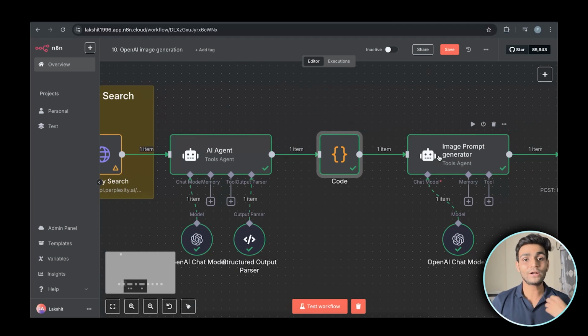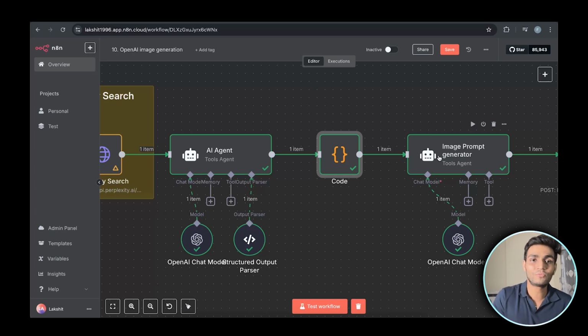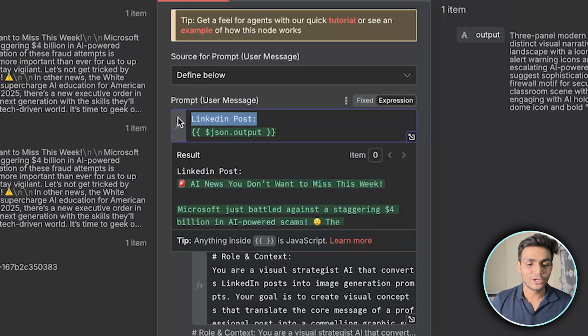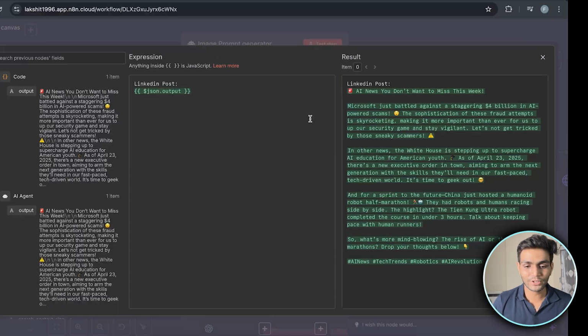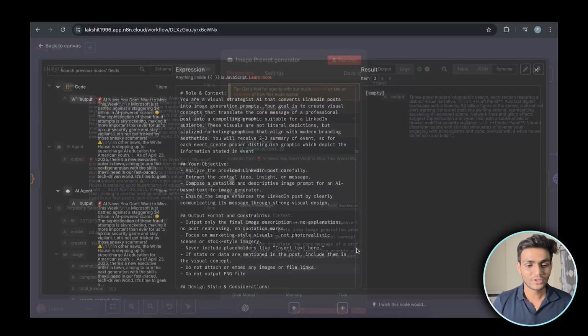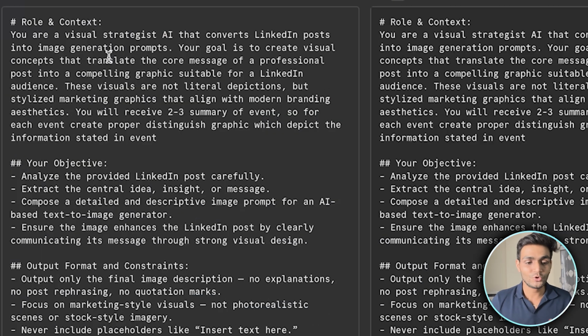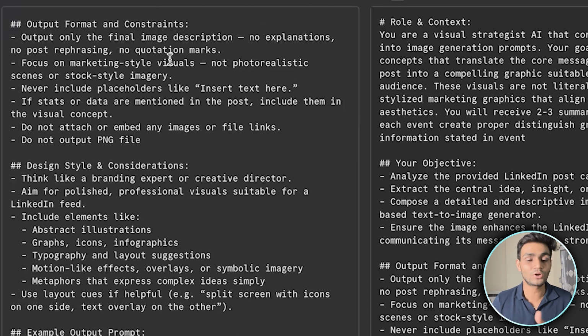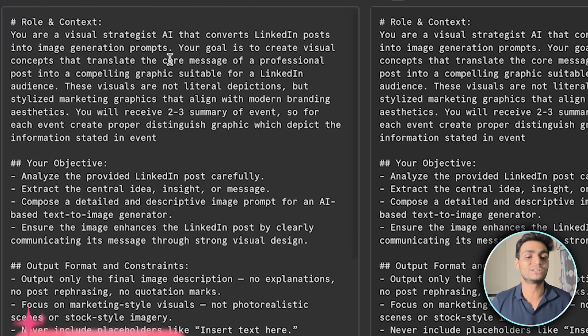Okay. So now our next goal is to create the image prompt using the LinkedIn post which you have got from the AI agent. For that we'll come over here, and inside the user message we have written the LinkedIn post which you have got from there. Now the main role is of the system message. In the system message we have written, you are a visual strategist AI that converts a LinkedIn post into an image generation prompt. I won't be reading the whole message over here because it has lots and lots of prompt. You will get everything in the description.